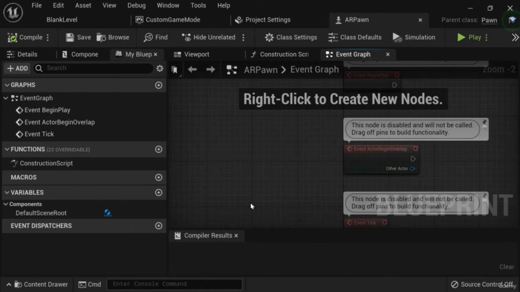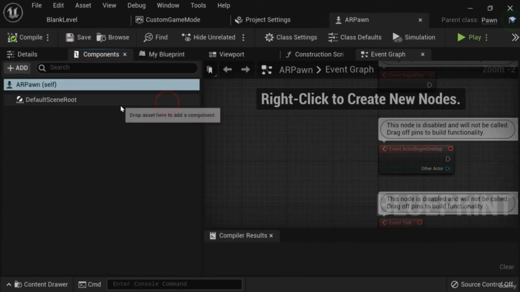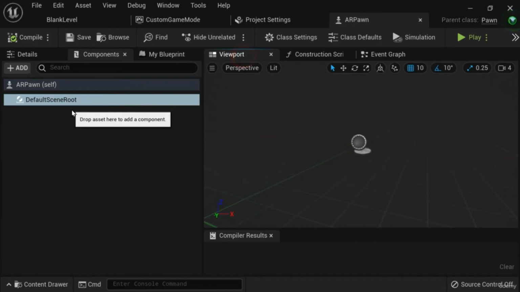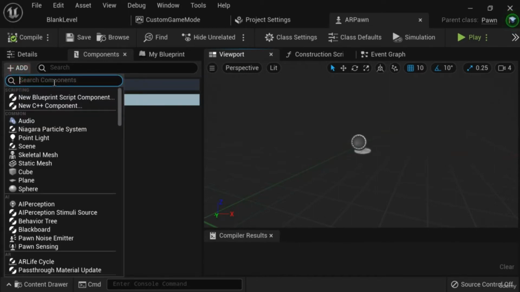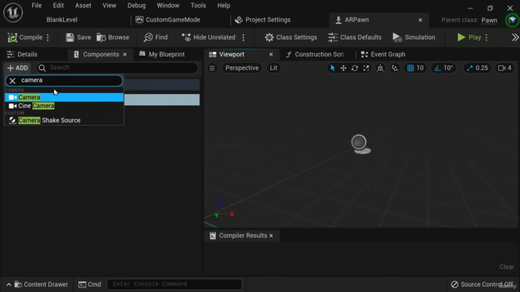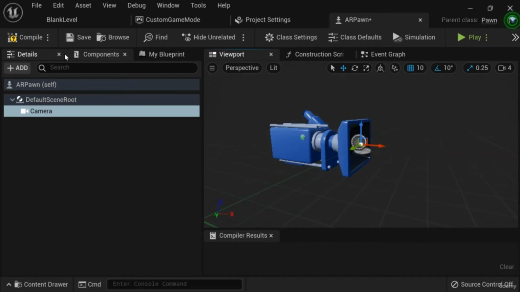All right, let's open up our pawn blueprint here, and I'm going to go into the components. You can see all we have by default is just a default scene root, but I'm going to add a camera component to this blueprint. So I'll press add, and here I want to search for a camera. Okay, and I'm going to select that. There we go. Now we have a camera in the viewport. Let's compile and save all of this.